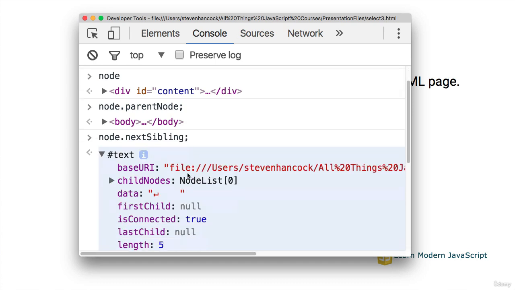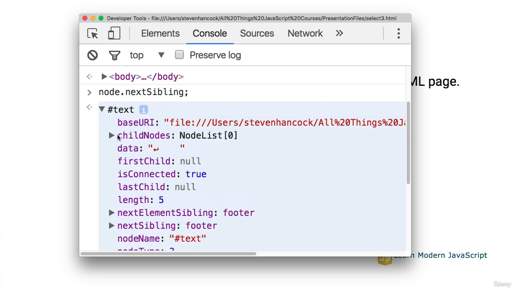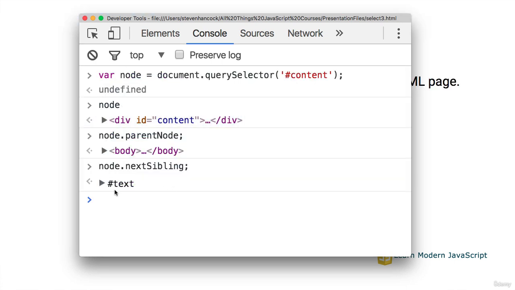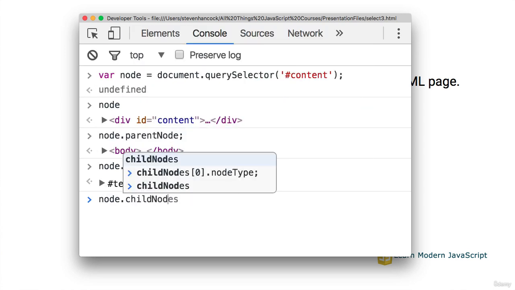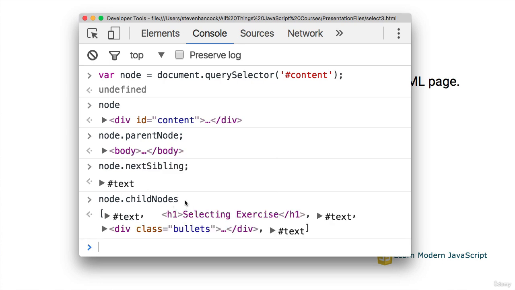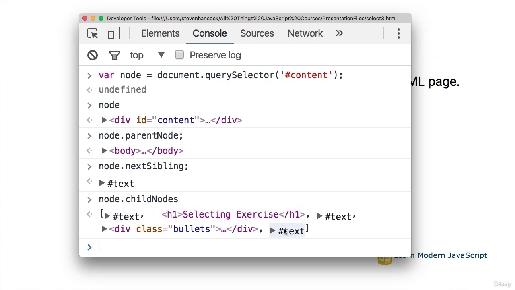Oh, now what's this? What did we get here? That does not look like the footer tag that we were looking at. We have some sort of text node. So why are we getting that as a next sibling? Well, to illustrate that, let me display all the child nodes of this. Now remember, that returns an array. Sure enough, I have the h1, and then I also have the div of bullets that contain all the bullets, but I have some other text nodes as well. What are these text nodes?